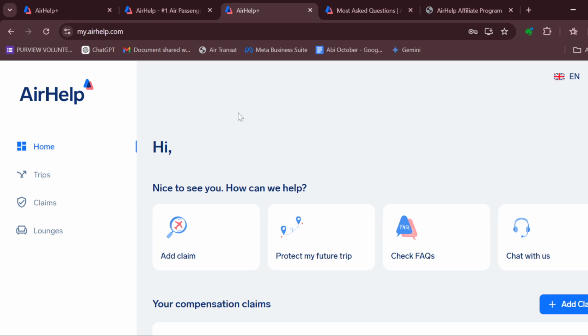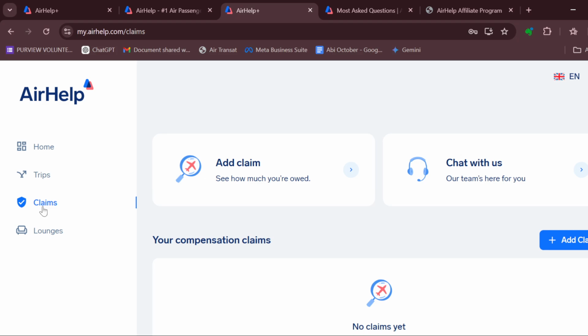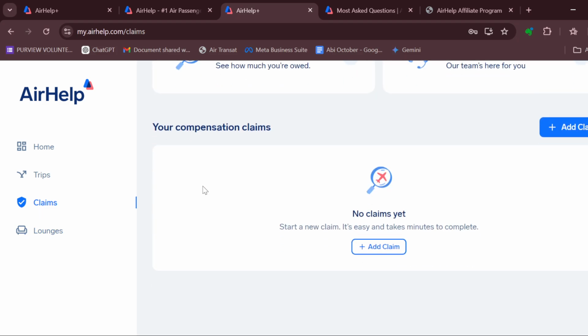Once you're logged into your account, move to the left side of the screen where you can see a menu displaying options like home, trips, claims, lounges. Click on claims in order to be taken to your claims page. On this page, you would see your compensation claims. Under this tab, you see all of your compensation claims being displayed here.